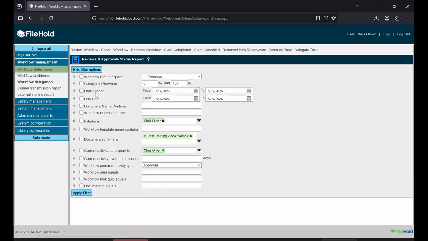Date when the workflow was started, so when we kicked it off. When it's due, again, we can use that as captured dates, a from and between, so we can see a range of those dates. Document name contains, so the documents that went into workflow, their name contains a particular value. What the workflow name contains, maybe you want to search by workflow name, you can absolutely do that. Who initiated the workflow? Workflow template name contains. Remember, we can do custom naming on our workflows, so these are not necessarily the same field. If I'm looking for invoices in the template, I can use that as my search parameter. Document schema is.